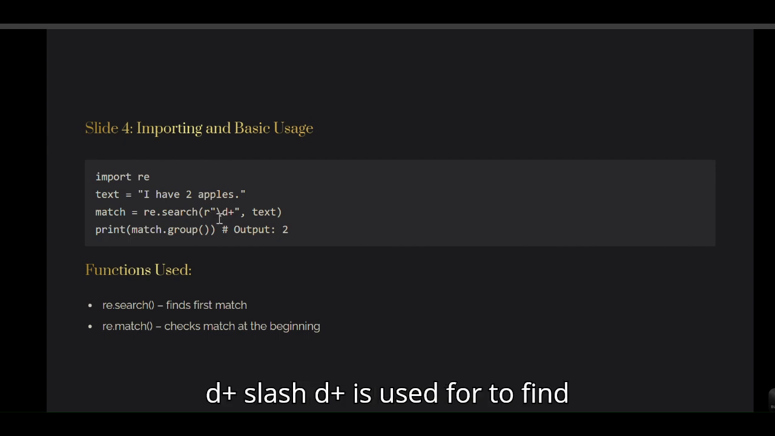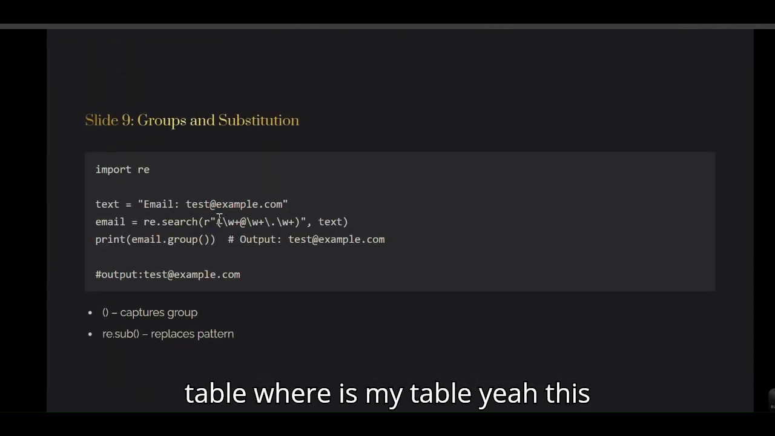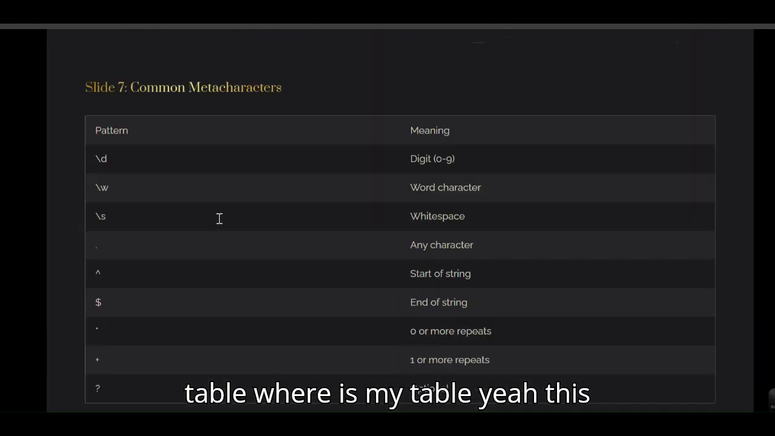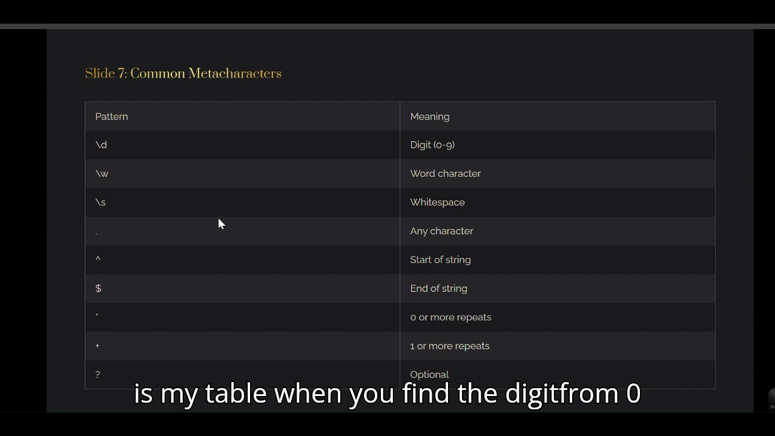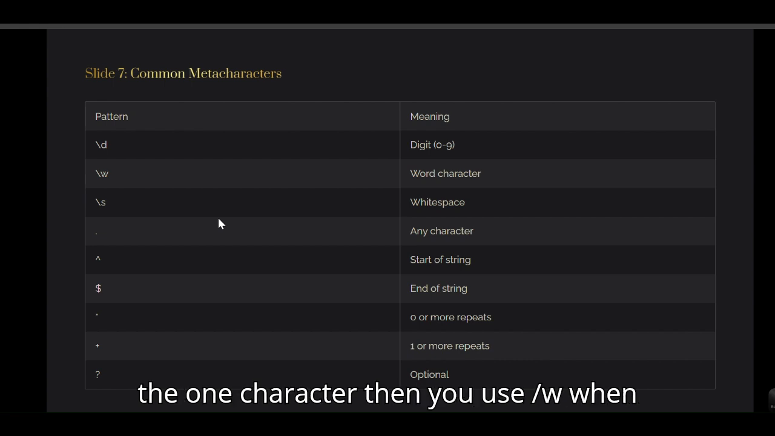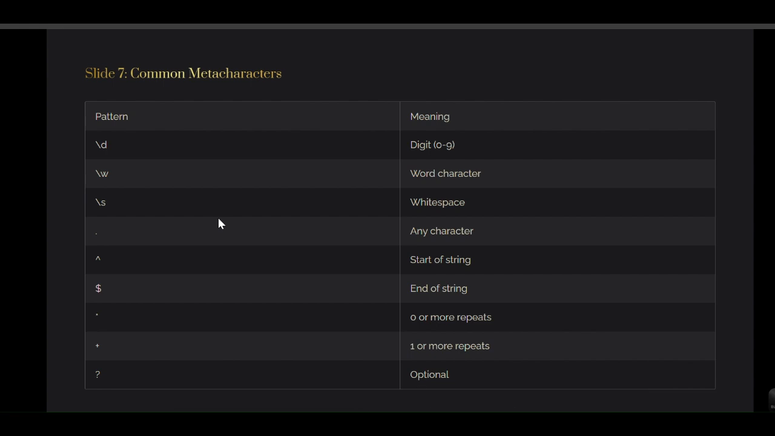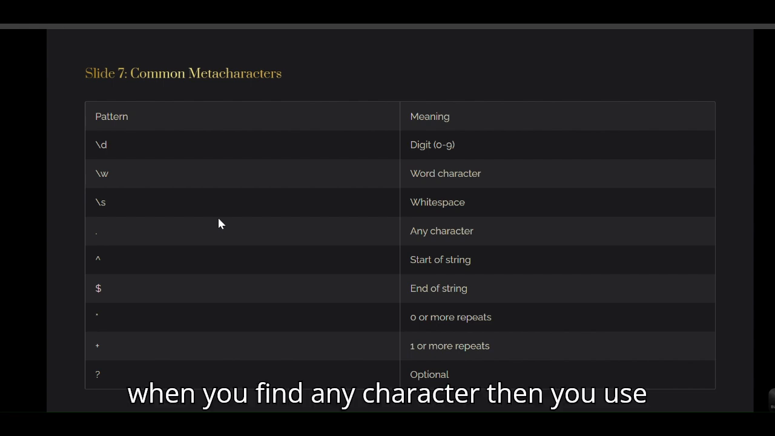Backslash d plus is used to find integers. I'll show you a table. This is my table. When you find a digit from 0 to 9, use backslash d. When you find a word character, use backslash w. When you find white space, use backslash s. When you find any character, use dot.